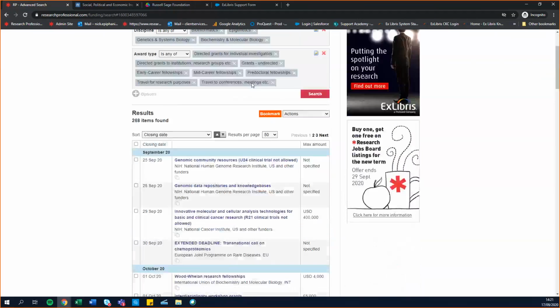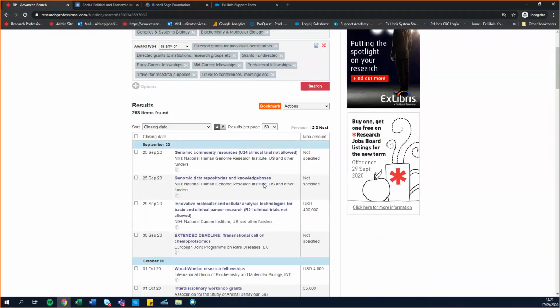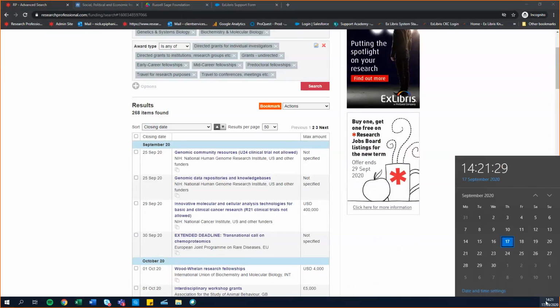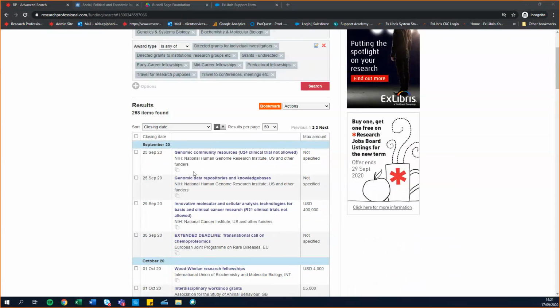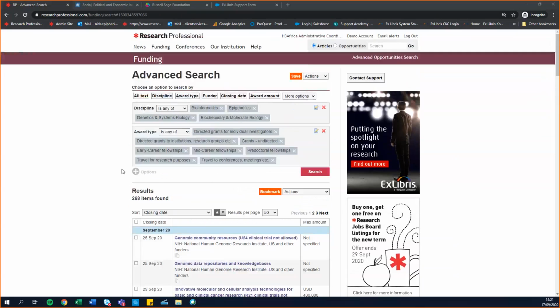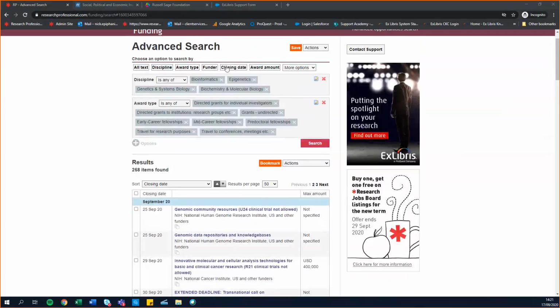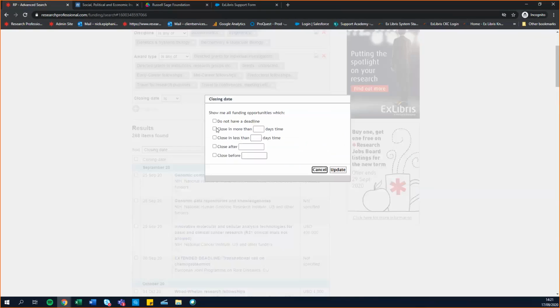You can also attach a closing date criteria. So for instance, we can see here that some of these funding opportunities have a closing date on the 25th of September for their applications, which as we can see here is not loads of time away. And therefore, maybe it's not quite enough time to submit a quality proposal. So what you can do is give yourself a little bit of a buffer by clicking on closing date and telling the search to show you only funding opportunities that have a closing date in more than 2 weeks' time.